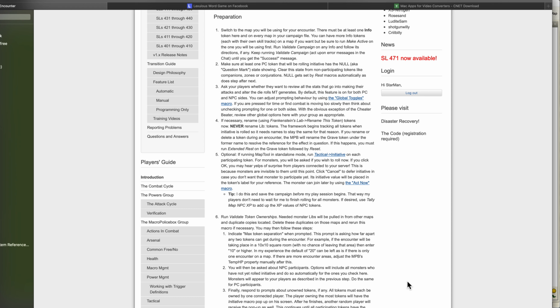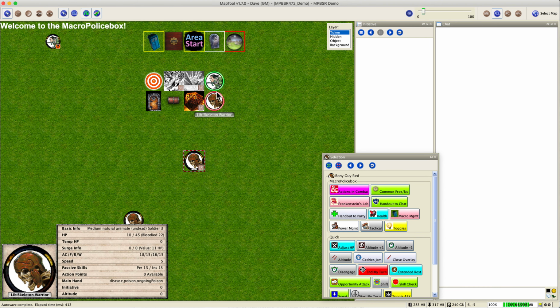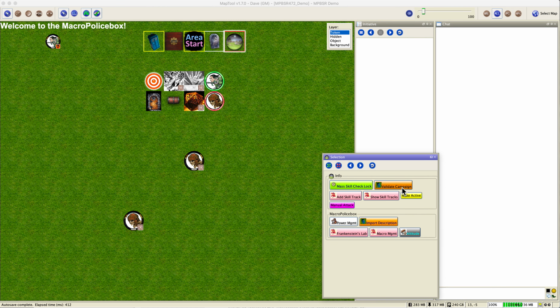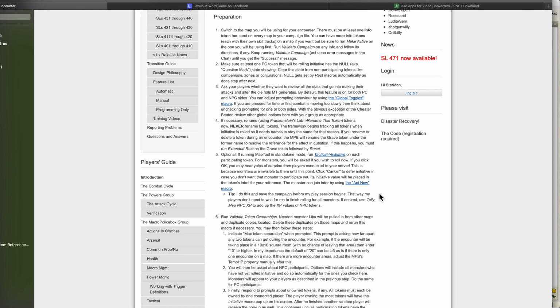And yeah, you can do validate campaign. We'll leave that as an exercise. Well, actually, we can do it. It's no big deal to run it. So why don't we just click and go validate campaign? And as you can see there, it's a success. It's gone through all the maps in this campaign file and says, yeah, they all look good. They all have an info token, all that good stuff. So that's looking good right there.